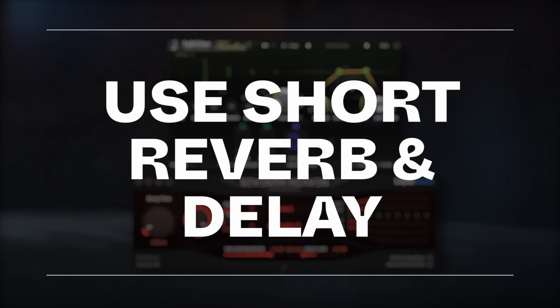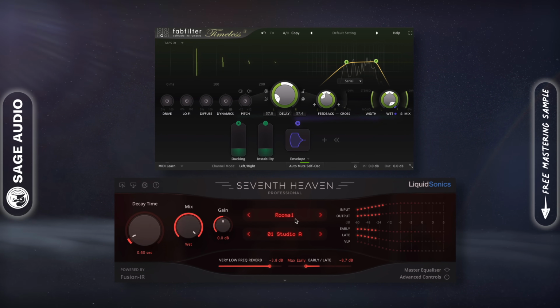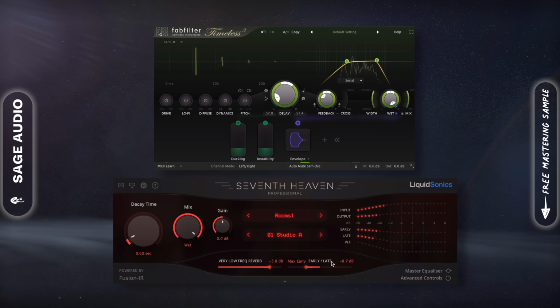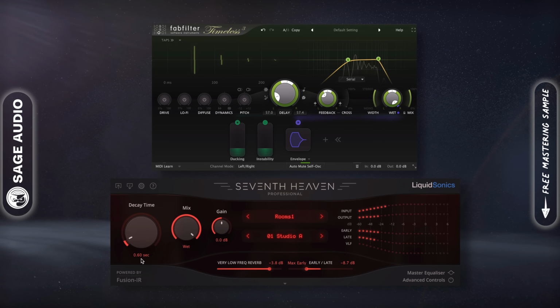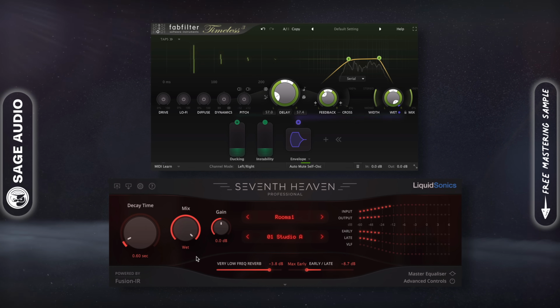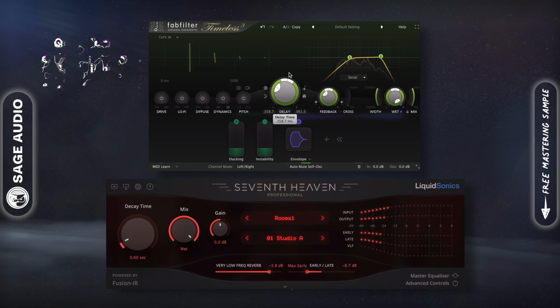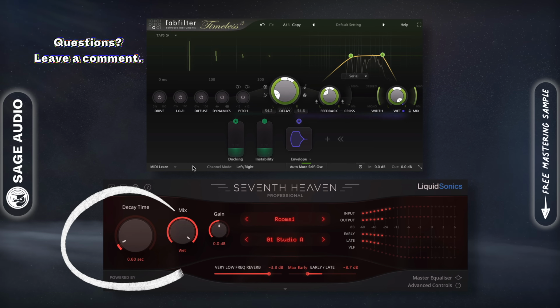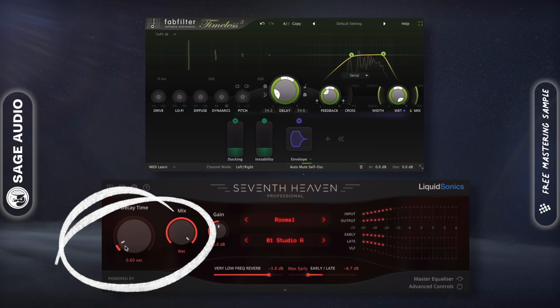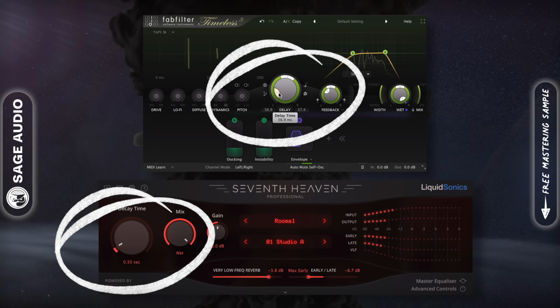Use short reverb and delay. For a more powerful sounding vocal, we need to create short reflections, which will cause a dense and impressive sound. Since the reflections or delays are so short, our minds perceive the signal as coming from one source. Instead of a delayed or reverberated vocal, we perceive just one powerful vocal. Keep short reverbs under 500 milliseconds and keep short delays under 120 milliseconds to accomplish this effect.